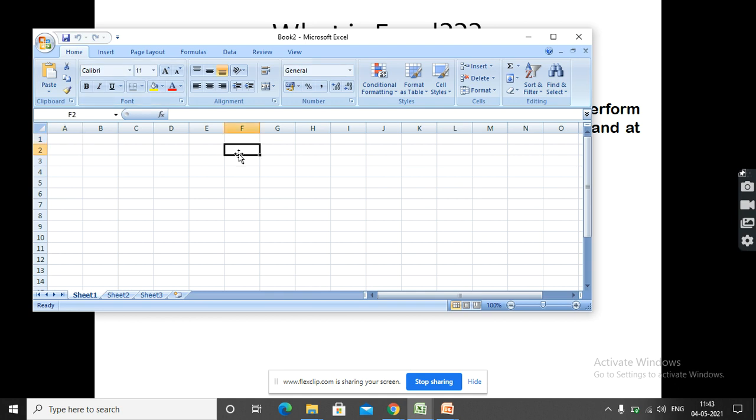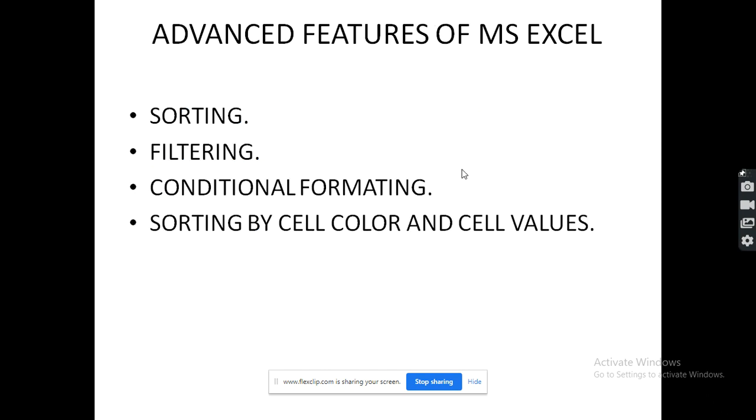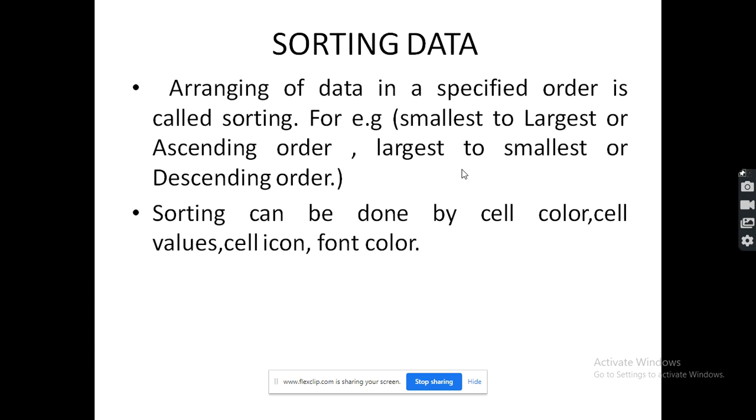This box is called our cell, and whichever is clicked, that is called the active cell. Here are different tabs with different functions. So in this chapter we will see some advanced features of Microsoft Excel, like sorting, filtering, conditional formatting, sorting by cell color and by cell values. So to begin the chapter, let us see the first point, that is sorting.